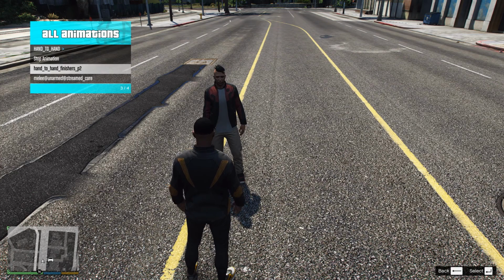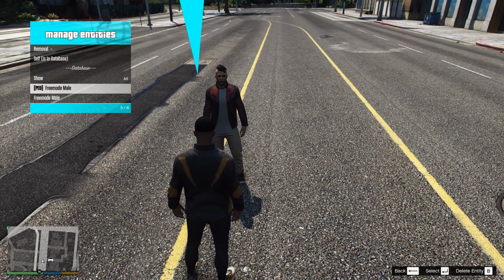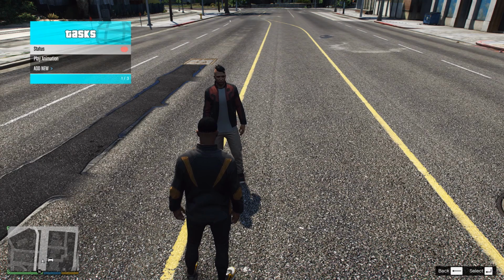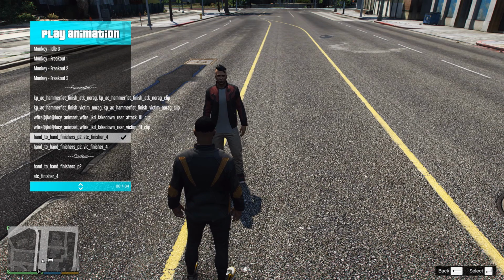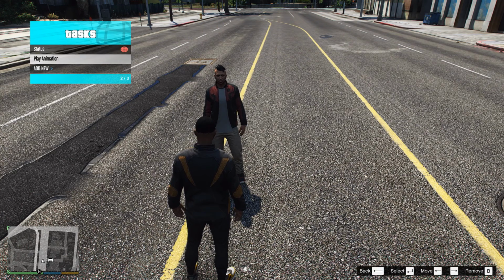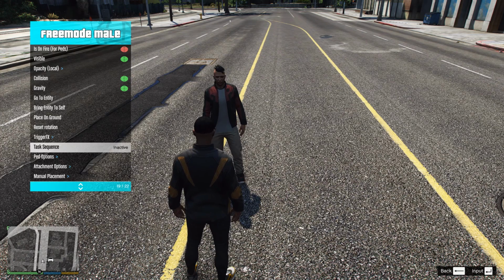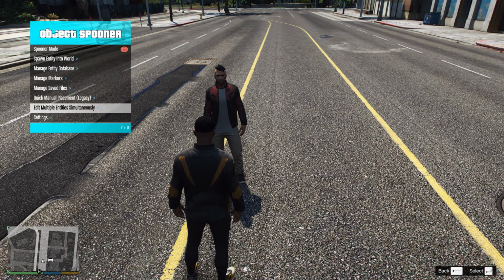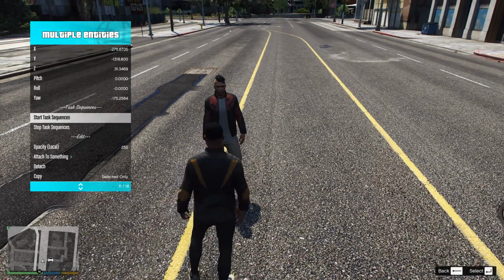All right, so let's go all the way back and assign the attacker his animation. Go to play animation, go down. I already have that, so check mark that. Go to him, play animation, victim. All right, so let's go to edit multiple entities simultaneously, and I'll just start task sequence and let's perform this animation.